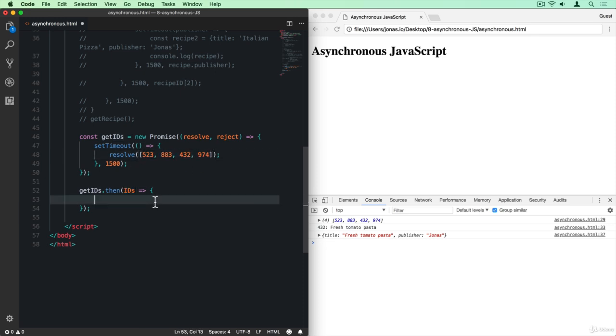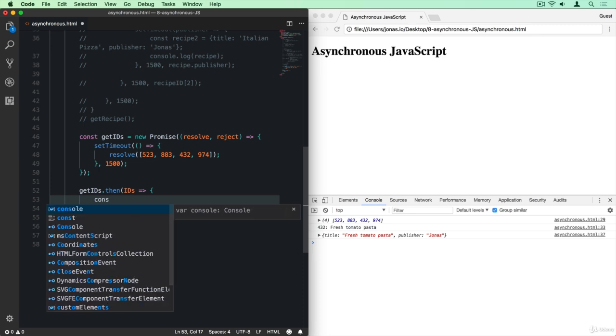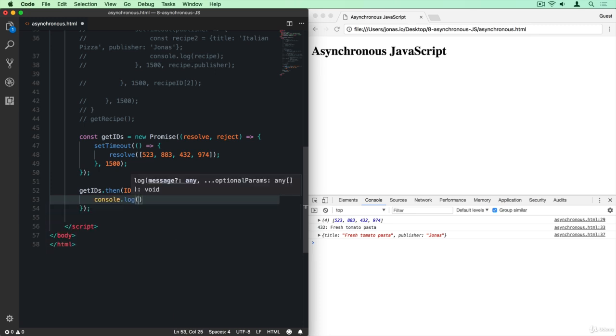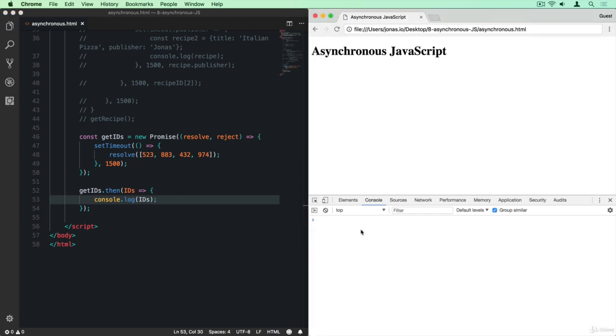Okay, and so let's now log this one to the console. So console.log IDs. And that's actually it already. So let's check it out and wait for it here. And here we go. So after 1.5 seconds again, it then printed these 4 IDs in this array to our console. So let's recap what happened here.